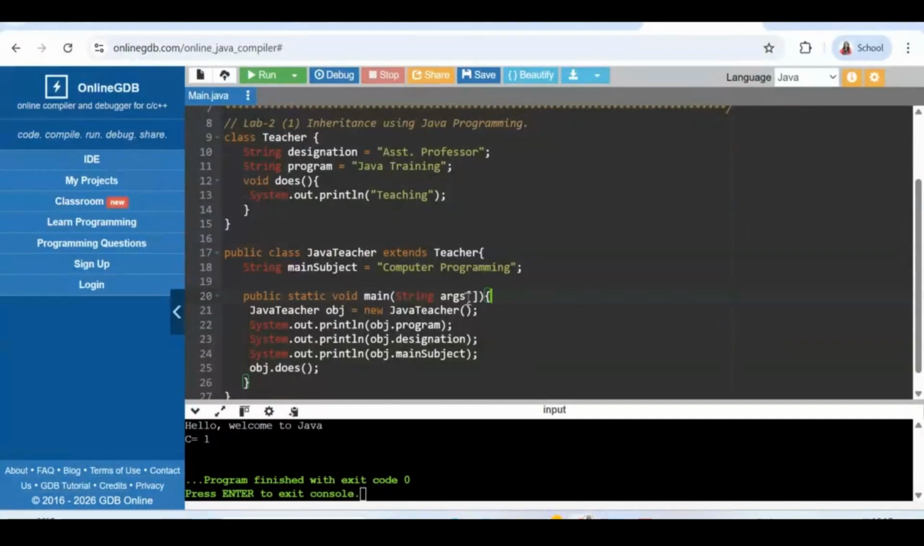It's not fixed. Empty subscript means no value is fixed here. So many types of contents you can store in the memory. After that, start this main program and Java teacher. What is Java teacher? The Java teacher is a derived class. This class name is the same, and this class name is used to create an object.